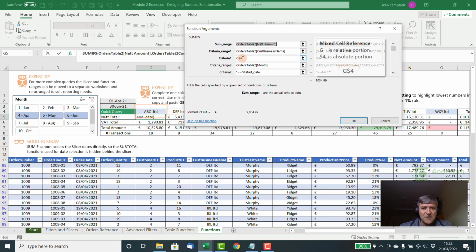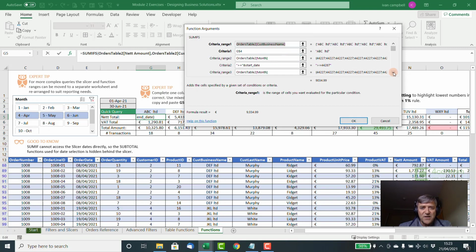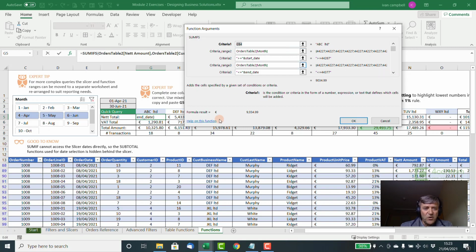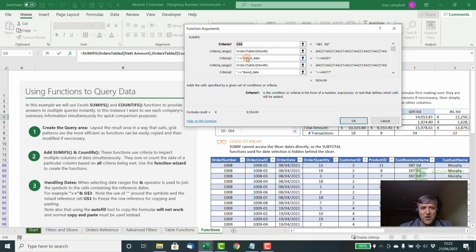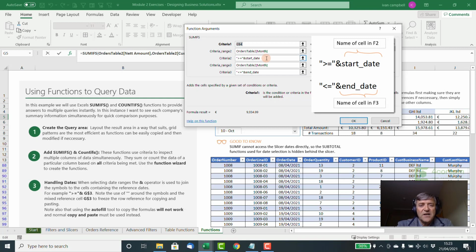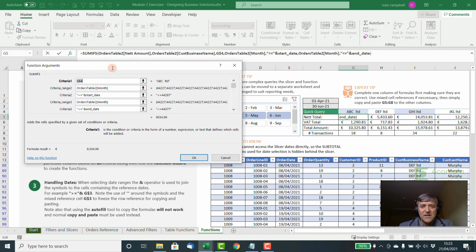You'll notice that it's got an absolute reference there on the row, and that's because we want to copy this across once it's done. And then we have the second criteria range. We're basing it on the month, so we're looking at the month range here. And we want the month to be greater than or equal to the start date. Now, this is a little bit tricky. Excel sees this as a sort of text entry, so you've got to put it in as if it was a piece of text. So it's quotes, greater than or equal to, quotes, ampersand, to join the next thing, and start date. Start date is the name of this cell here, the 1st of April 2021. That is the name of that cell.